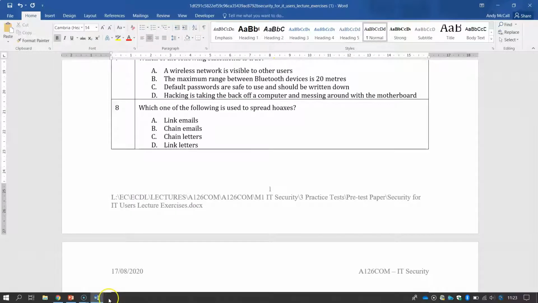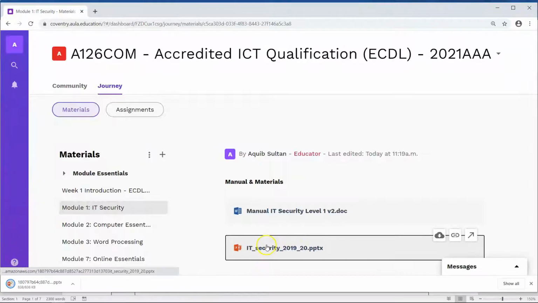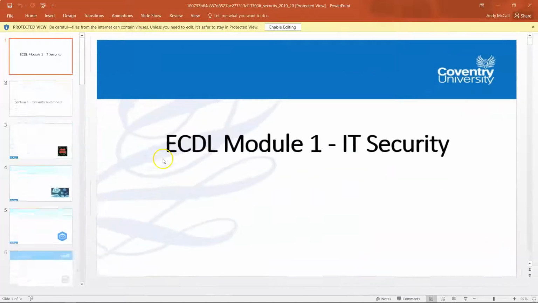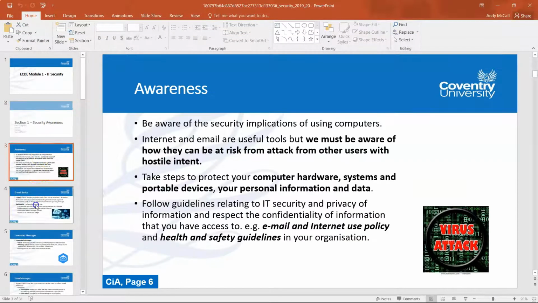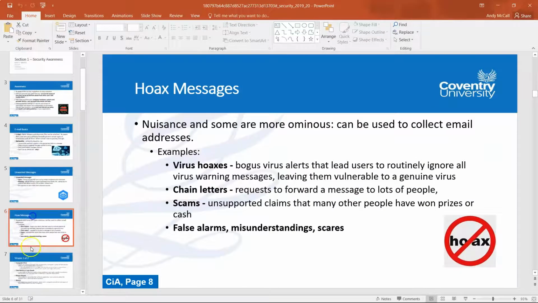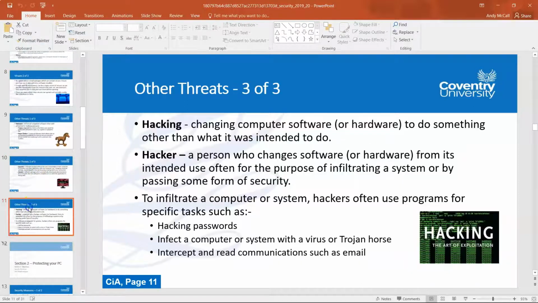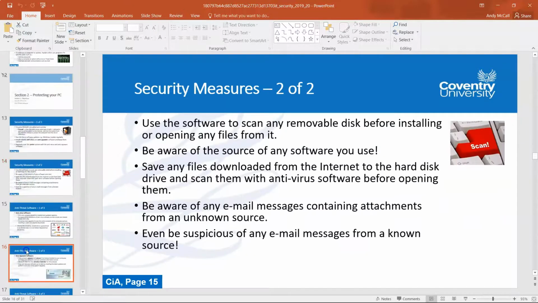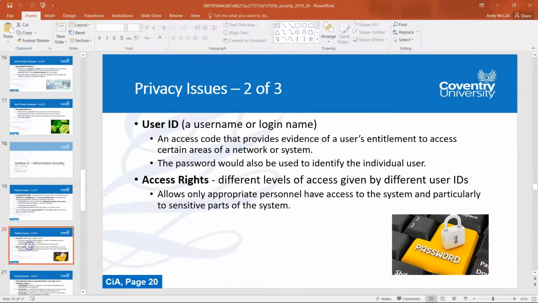What you've also got in Aula is the IT security slides, so it's been put together for you. We've taken all the main key points of the manual on IT security and put them into a visual format for you, and they're also separated into the sections just here. So you've got this available to you. It goes through the threats, protecting your PC, for example, anti-threat. You've got the sections all down there.